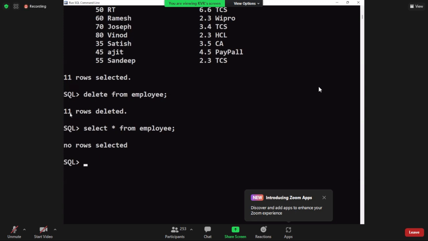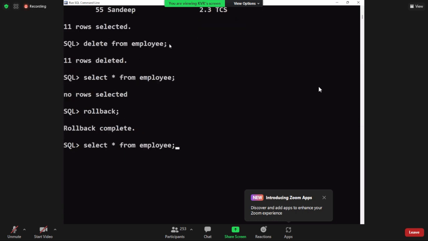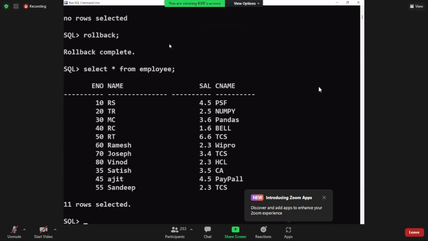But do you feel that they are removed permanently? No. It is marked for deletion. Can I get it back? How? Very good. Rollback. Say rollback. Rollback complete. Say select star from employee. I am getting it back once again.